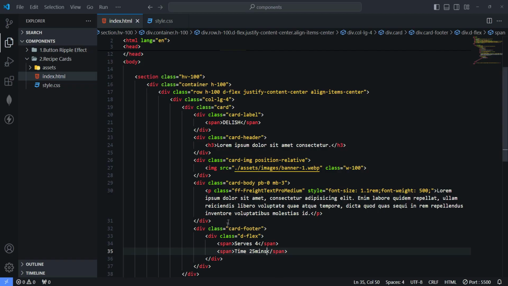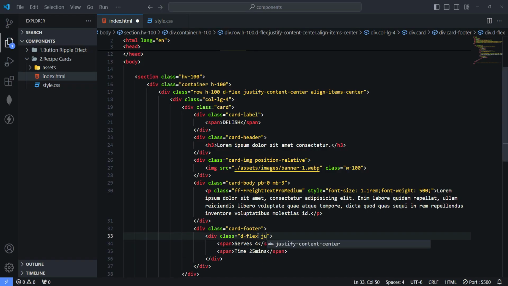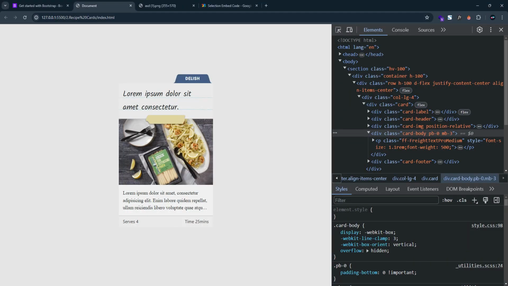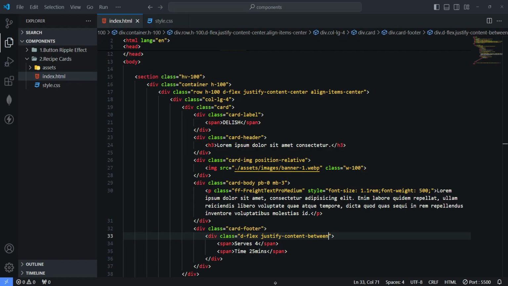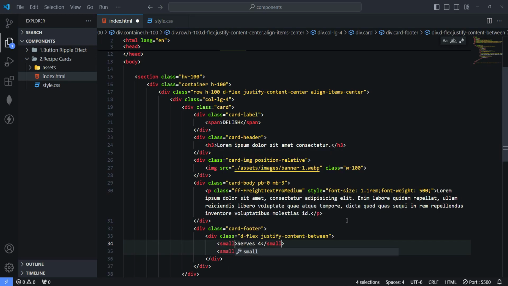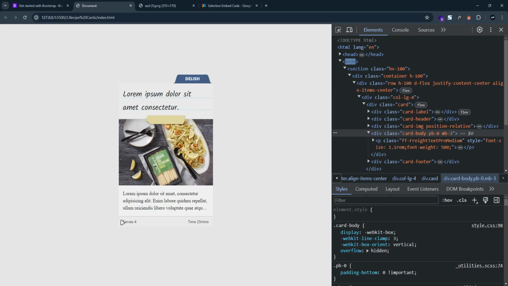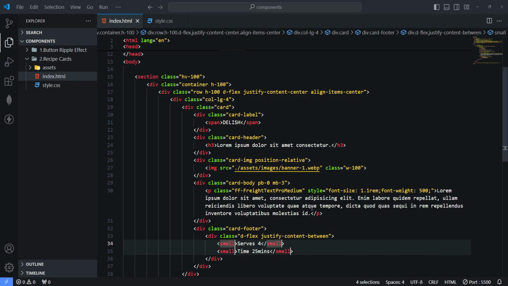Next is to place these two elements at each end. For that, in the parent container, justify content, and in this case, instead of center, we put between. I'll save the changes, check, and as you can see, the elements are at the ends. I think instead of using the span tag, I'll change it to the small tag to make it a bit smaller. I'll verify, that seems perfect.